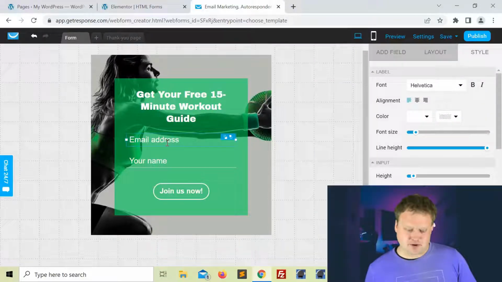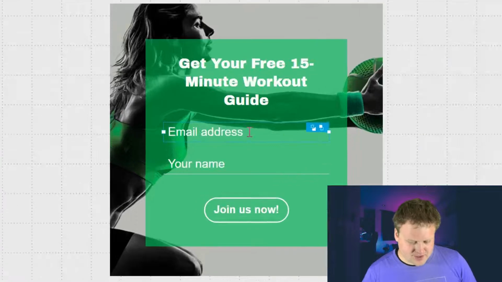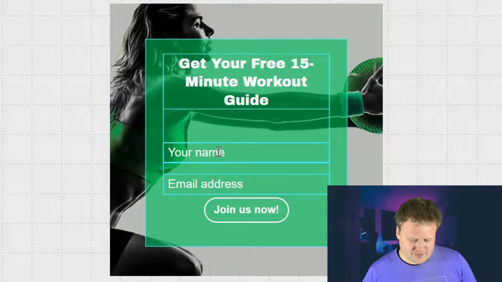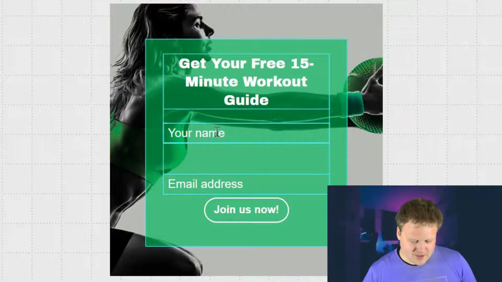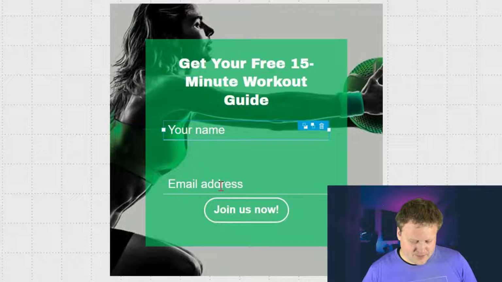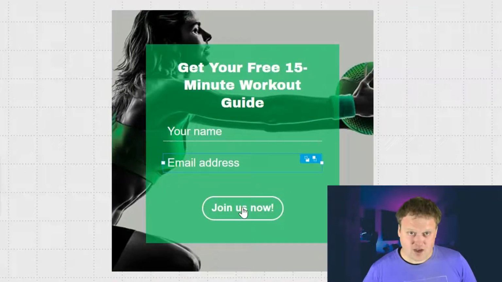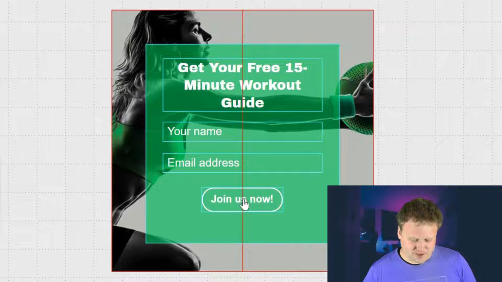Now, the next thing I want to do is put your name first, and then the email. So right now they're backwards. I can just click this one and drag it down here. Now, it is going to look kind of crappy right now, but I'm going to click on this top one, drag it up to where it's about right there. And then I'm going to click on this email address one and drag it up to where it's about even. And then I can click and drag this button up a little bit.